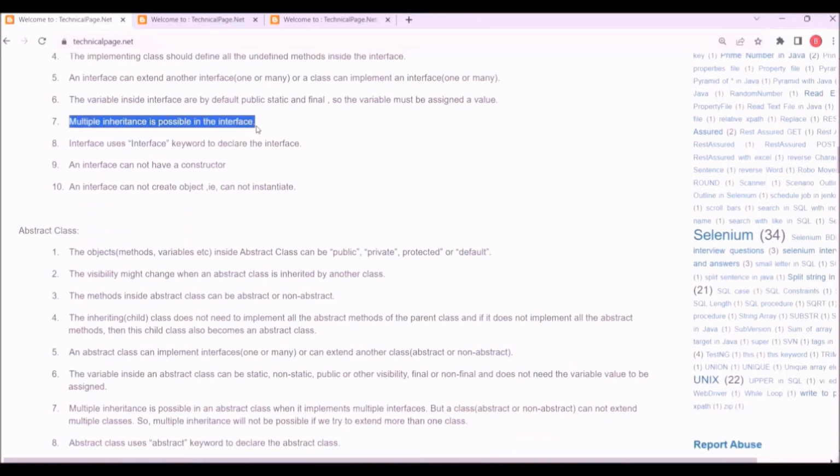Multiple inheritance is possible in interface, but in the case of abstract class, multiple inheritance is possible only when it implements multiple interfaces. But when you are extending other classes like abstract class or non-abstract class, multiple inheritance will not be possible. So this is the point. If you try to extend more than one class, multiple inheritance will not be possible. Let's move on to the next point.